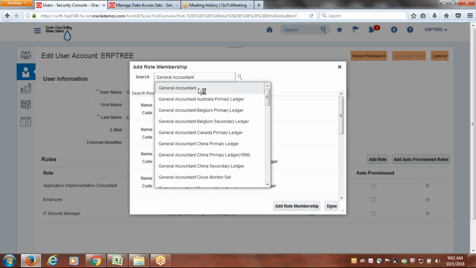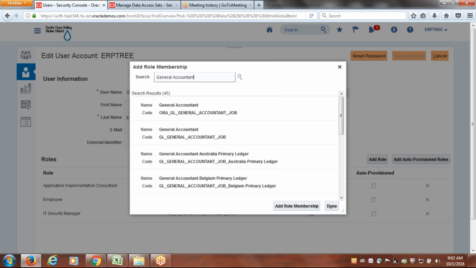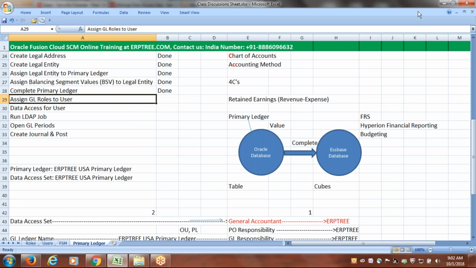We have 5 roles for GL. Let's say I selected this. I'll just make a note in the spreadsheet because I'll be sharing the same sheet with you guys for your reference. This may be useful for you.